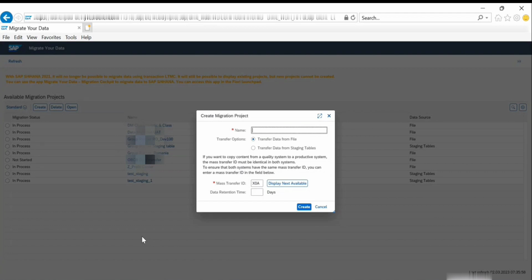One for file, and another one for staging. Staging, correct. Now you got to know how to create the project.